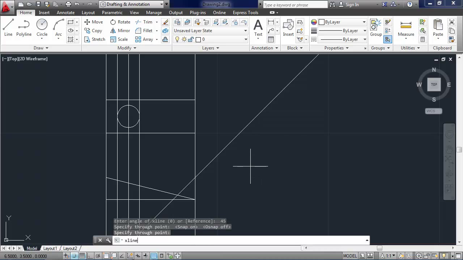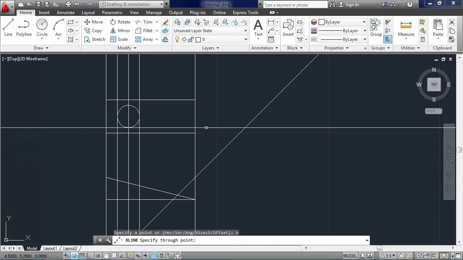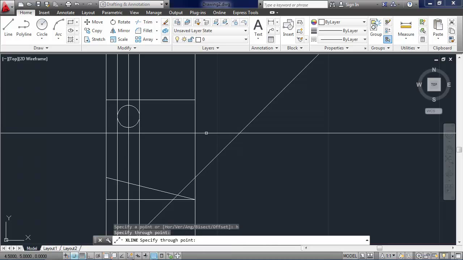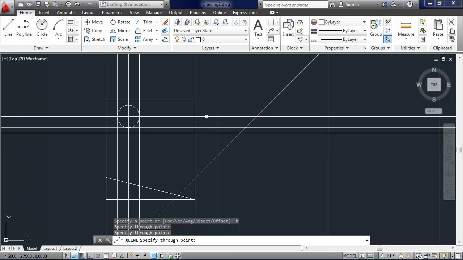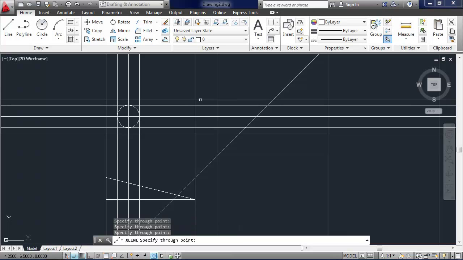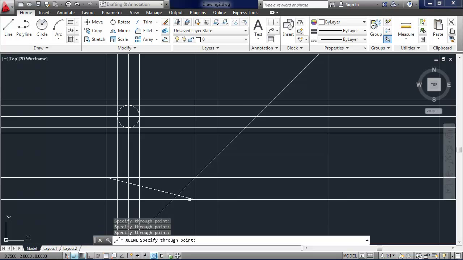I can then use the XLINE command with the horizontal option to project over from the top view to that miter line. And I can project over from the front view into the right side view. I'll want to turn my snap off and my O snap on so that I can pick up the points where this hole passes through the angled inclined plane of my doorstop.